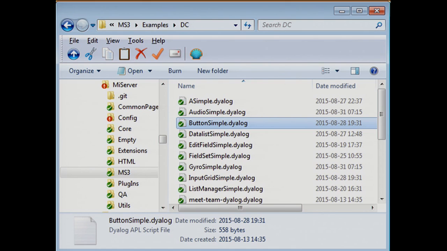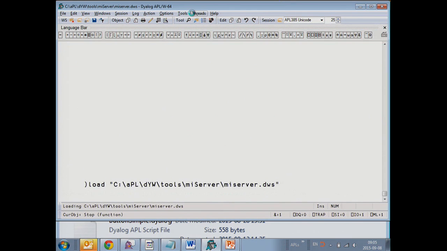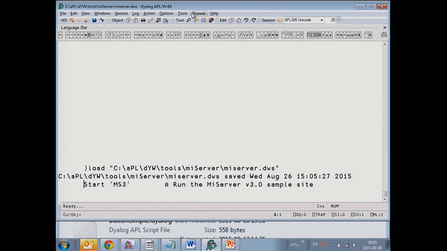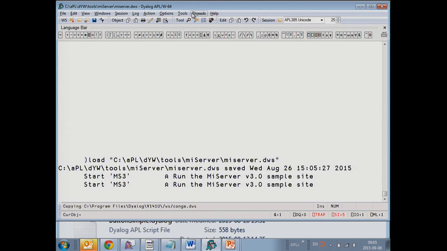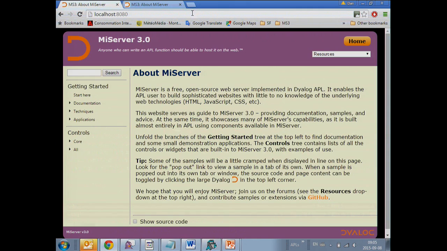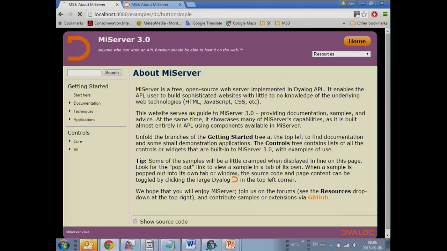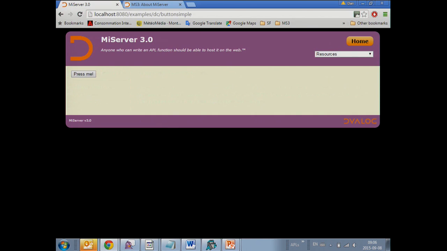So if I start APL, and I start MiServer, I load the workspace, and then I start MiServer. You can see now that MiServer has started on port 8080. So if I go now in a browser, and, well, it's already loaded. If I go over here, and I say examples, and in this case it's already in the bar. So examples, DC, button simple, which is the name that we were seeing a moment ago. If I hit this, then I should get a page that shows me what the example looks like.